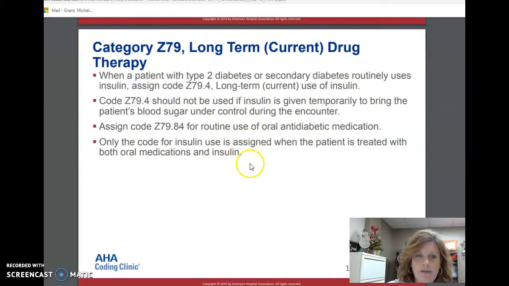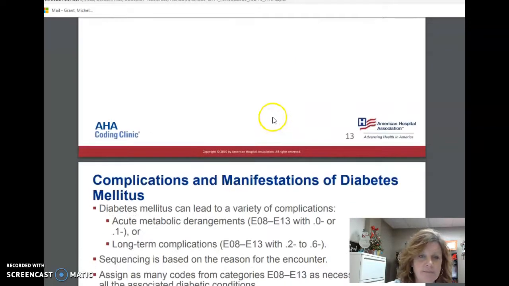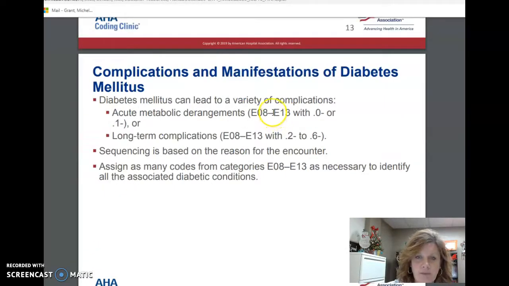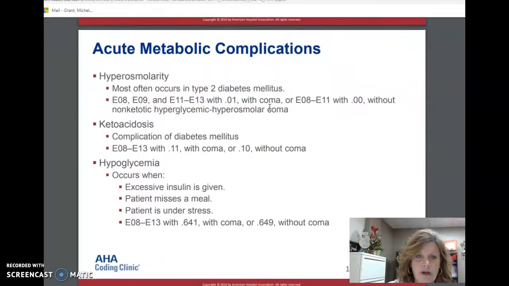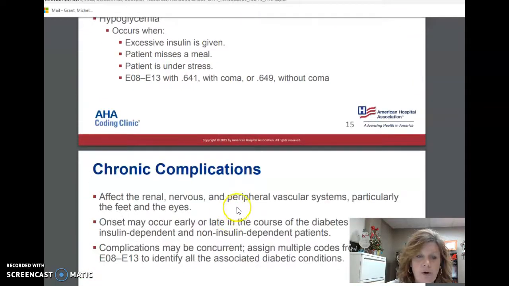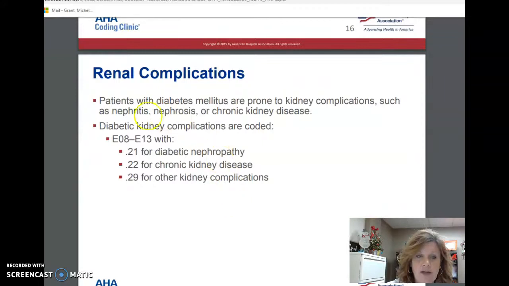We talked about the Z code. Diabetes type 1.5 is E13. This is an autoimmune diabetes of adults. Then we have complication, manifestation diabetes: metabolic, just read through those, chronic, renal. And with these could be .21 for diabetic neuropathy, kidney disease, kidney complications.